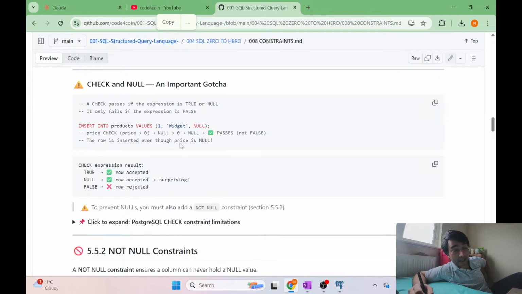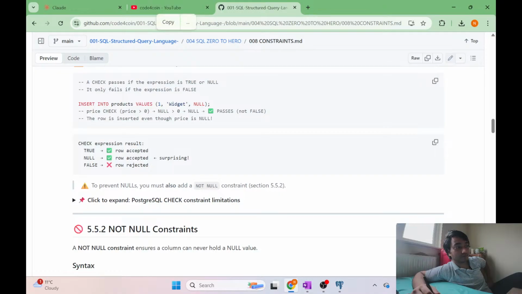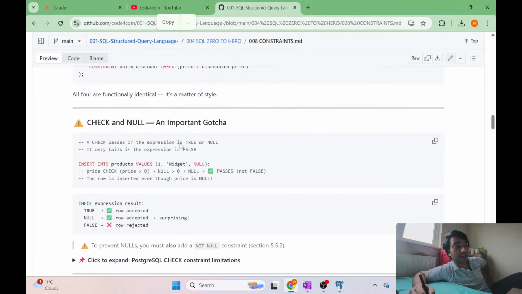So now, check and null together. So remember, when you use this condition, the thing here is very important. I think as a junior developer, a lot of people make mistakes. Check allows data in two conditions. First one is when the expression returns true or it returns null. It will fail only in the condition when the expression returns false. So remember, this is the first thing.